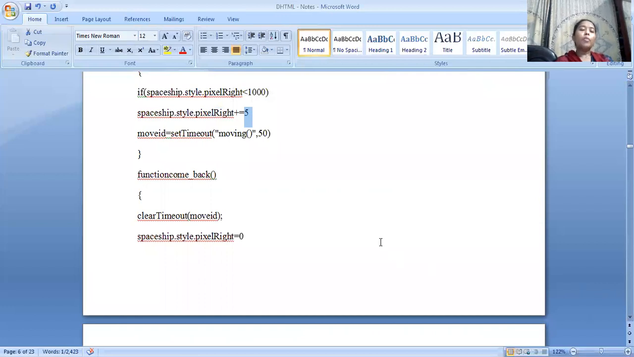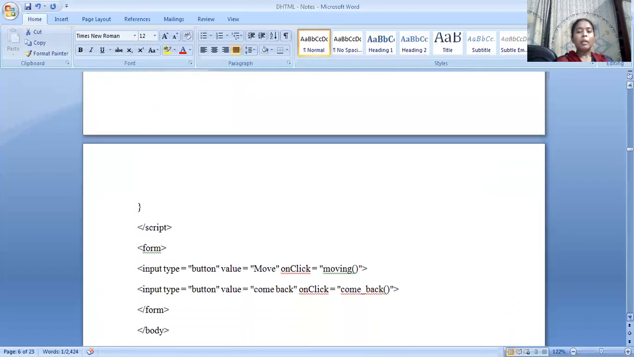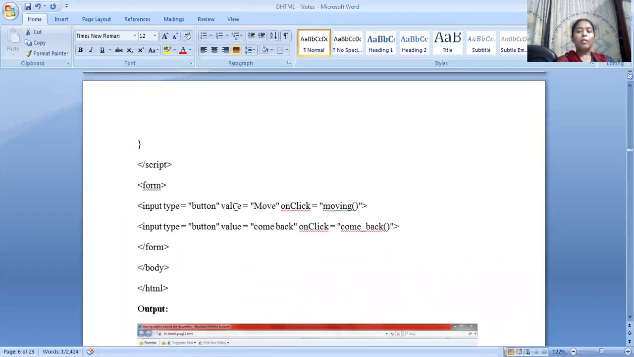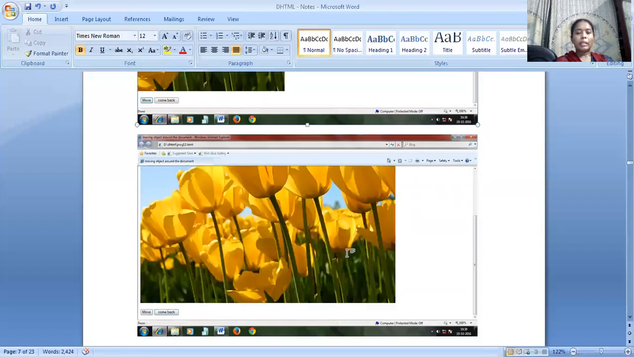After moving, I'm keeping another user defined function called comeBack. When I click on the particular button comeBack, it should return to the exact position where it started. Coming to the body part, input type is equal to button, value is equal to move. It should move when I click, calling a function called moving. It should come back when I click on the user defined function called comeBack. Let us see this.